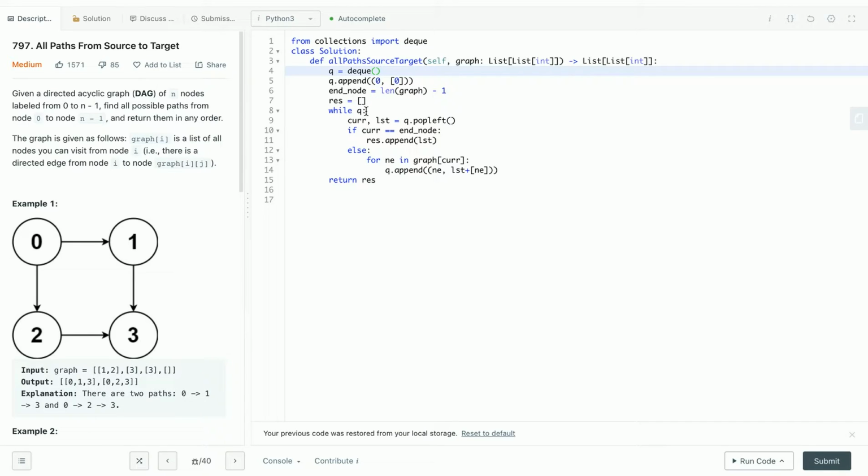So if you choose to use BFS, you initialize a queue, a double-ended queue, and you append our starting point, which is 0. Our ending point is the length of graph minus 1. So for length 4, we have to go to node 3. That's our end node, and our result is all the paths. This is just a basic BFS template, and you should go back to the BFS template if you're not familiar with that. Google more tutorials on BFS using a queue.